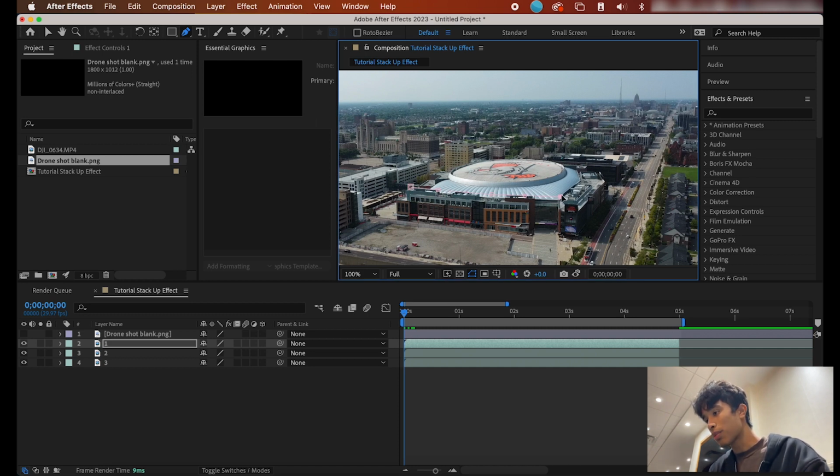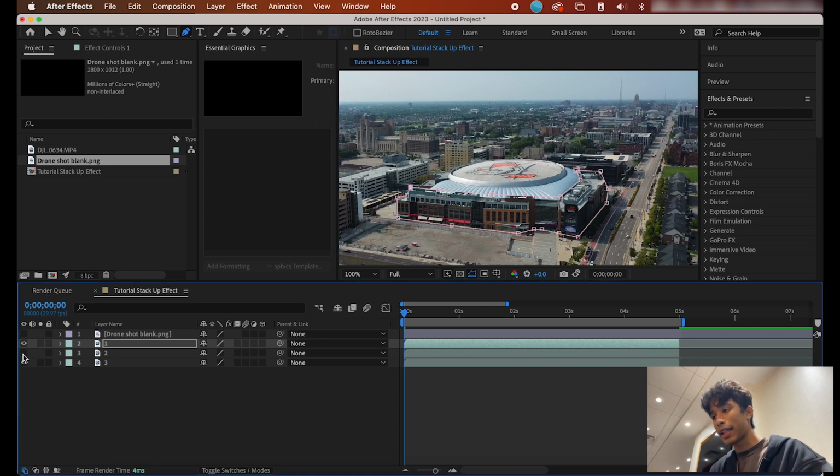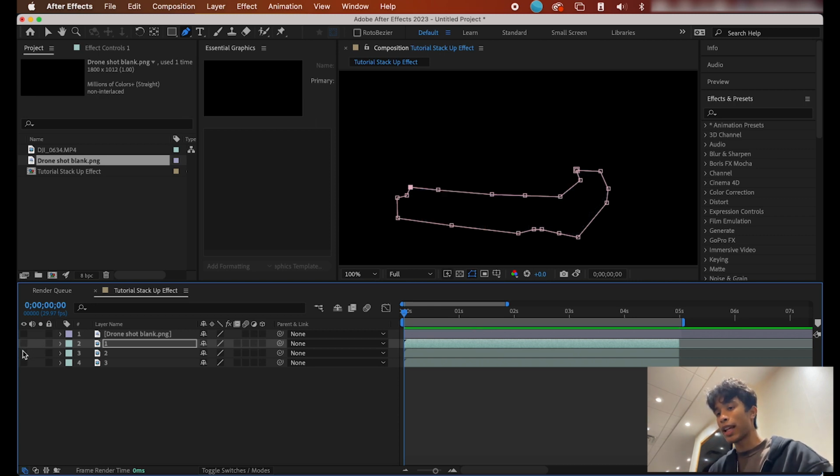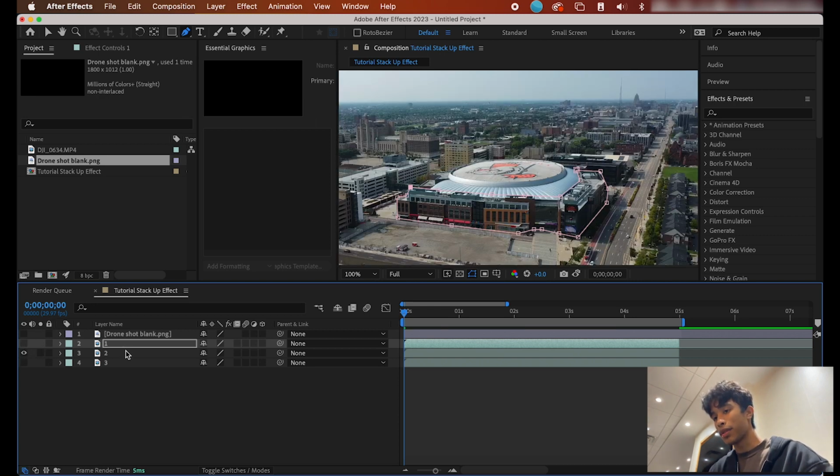So I'm just doing a really rough masking outline right here of this outer building of the arena, and boom, there we go. Wow, now we have a nice little rough mask of the building. If you turn off the other visibility, you can just see the first layer building. I'm gonna turn that visibility off and then go on to our second layer.